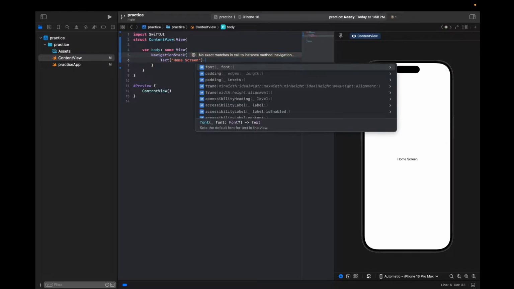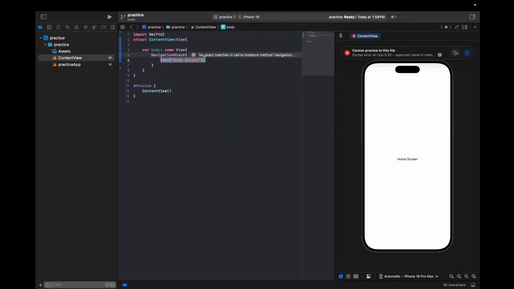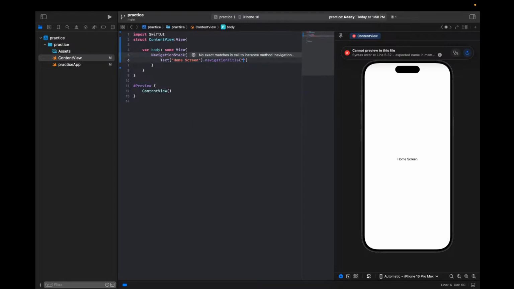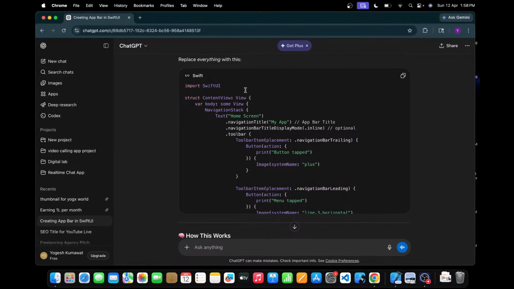So we can define it anywhere, like we can first define the navigation stack or toolbar, whatever. But we should remember this: we should add it with the component only. Dot navigation title, and our title will be my app. If I do it like this, I'll get the my app.